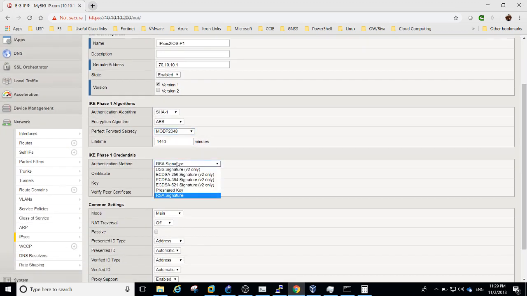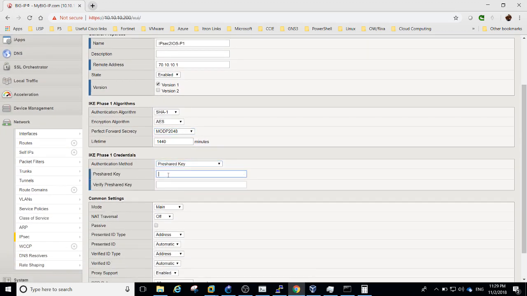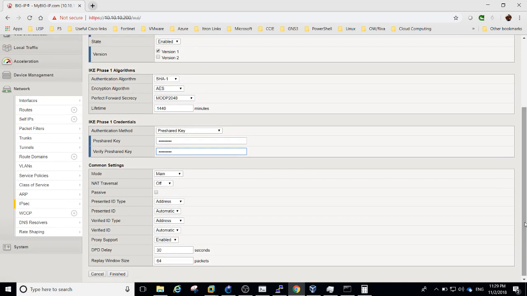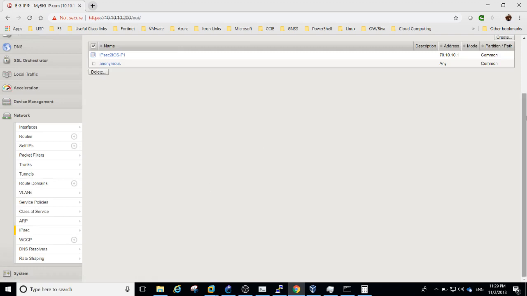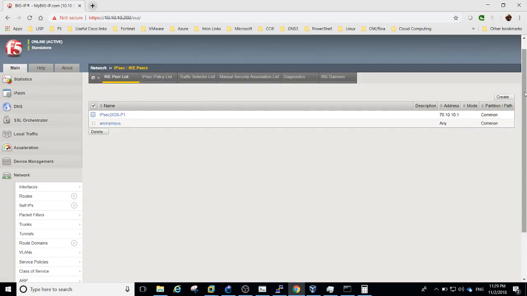Now, authentication method will be preshared key. Our preshared key was Cisco with capital C, Cisco1234. Mode will be the main mode. NAT traversal we will leave off. So we will leave everything else as default. DPD delay, now finish. Now my phase one is created, as you can see, and the address of the remote peer is 70.10.10.1.